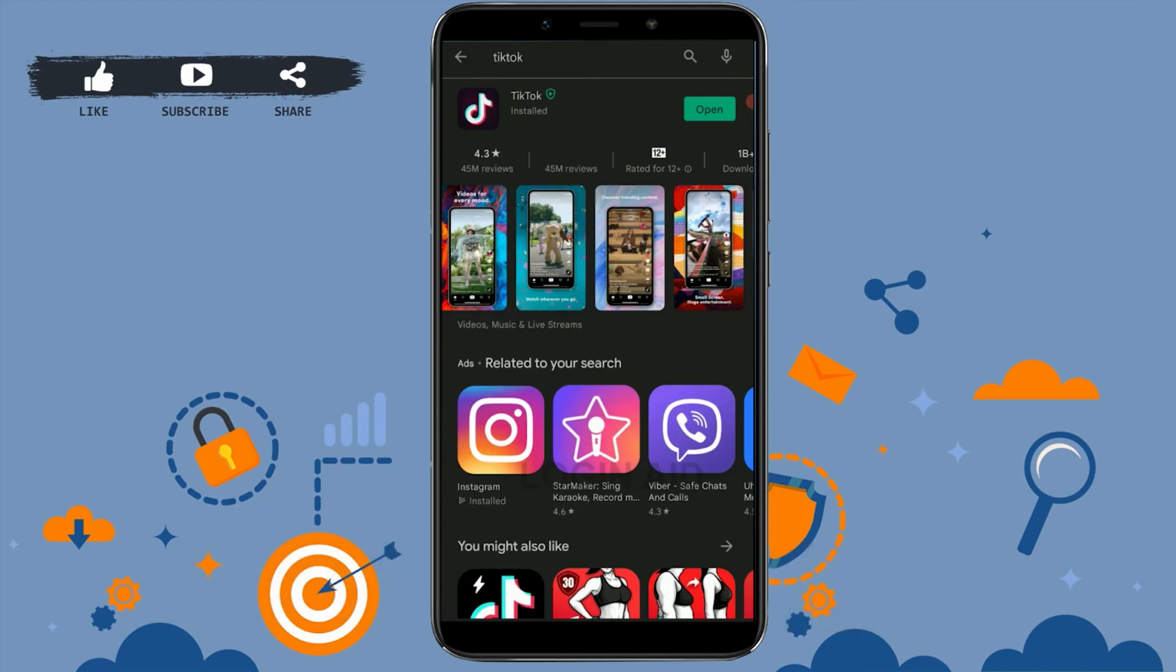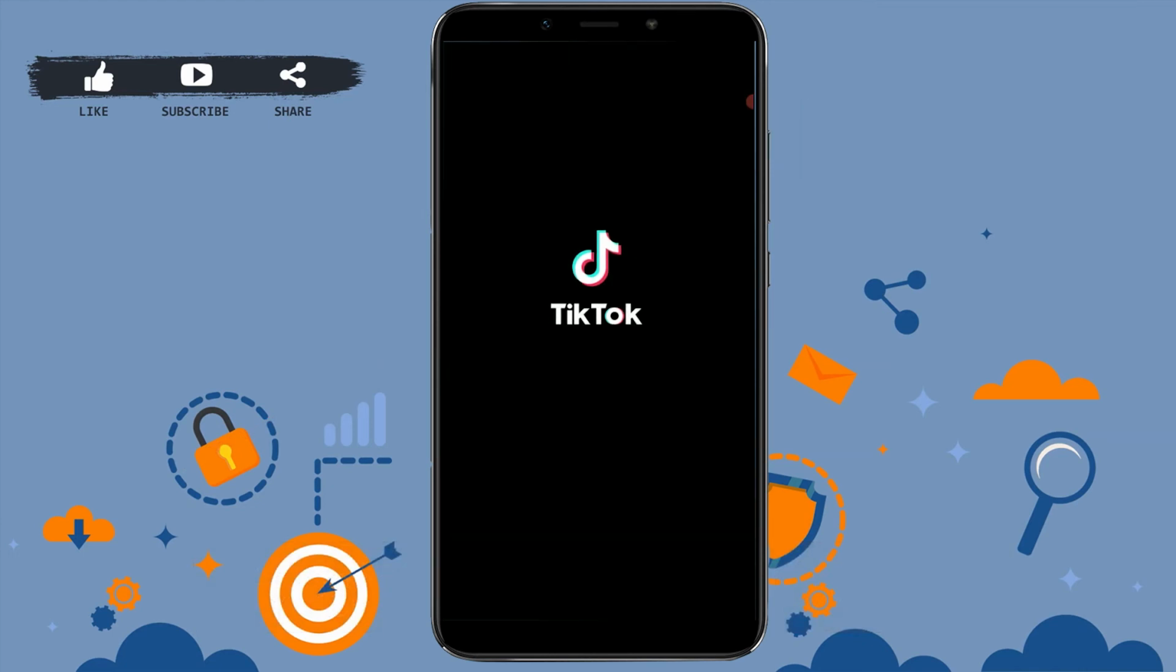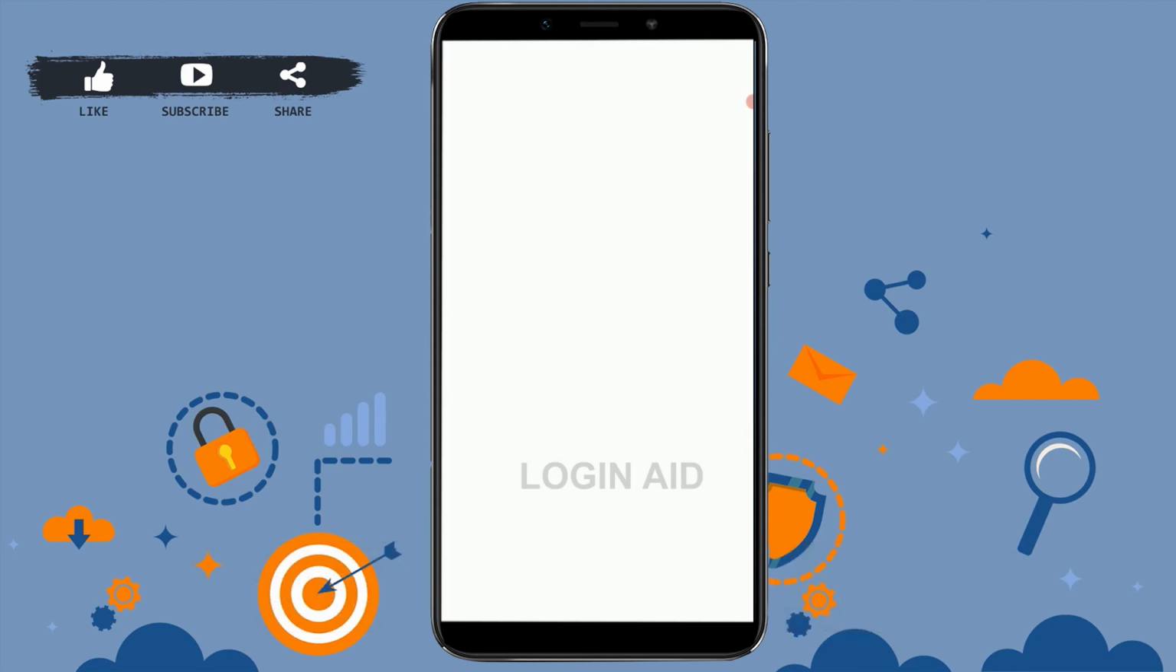And just with that, the application has been fully installed in your mobile device. If you tap on open, the application will open. This is how you can install and download the TikTok application for yourself.